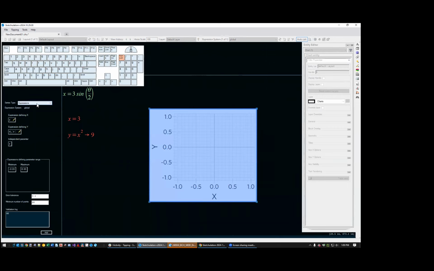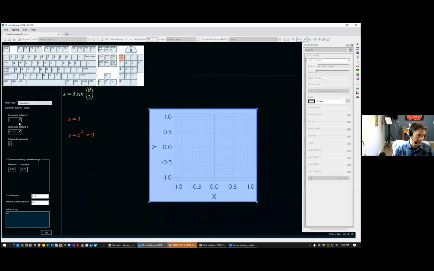It brings up the series editor. I'm going to make a little expression here. I'm going to say my expression defining x is just x. My expression defining y is y. And that's going to reference the definition of y that is part of this expression system. My current expression system is the global one. And let's say I want that to go from -4 to 4. And I click add.